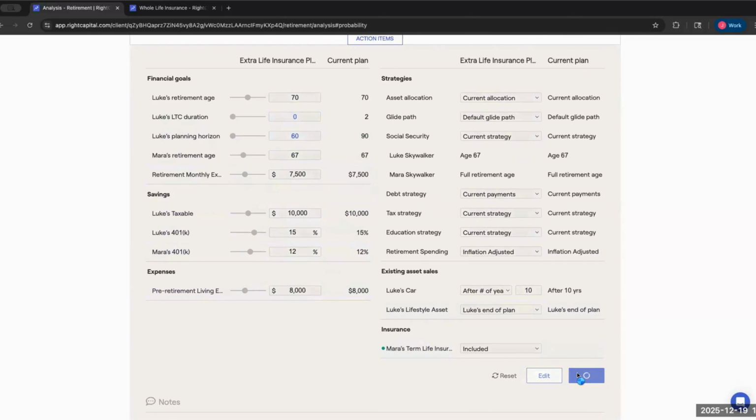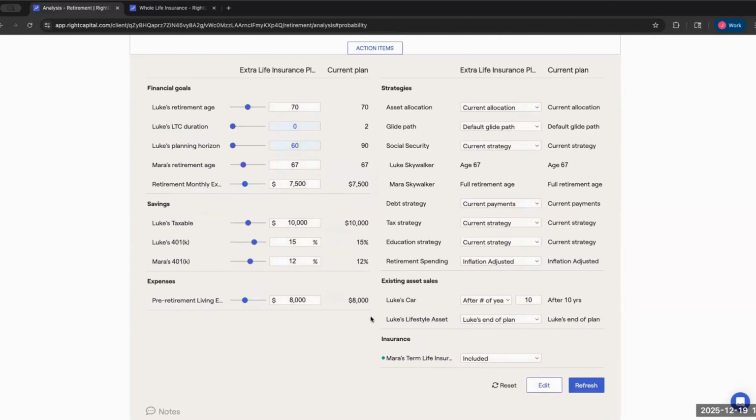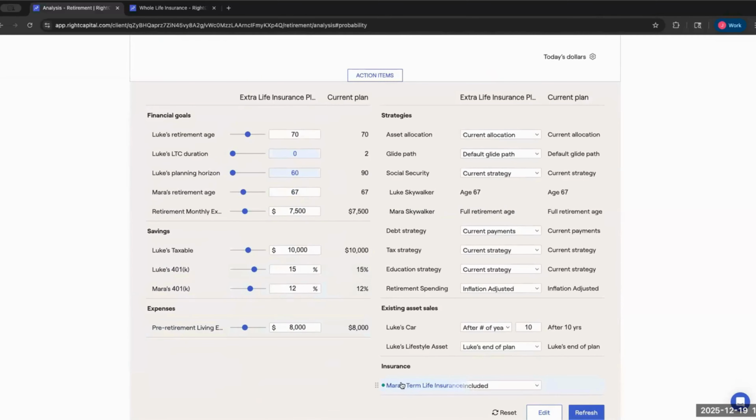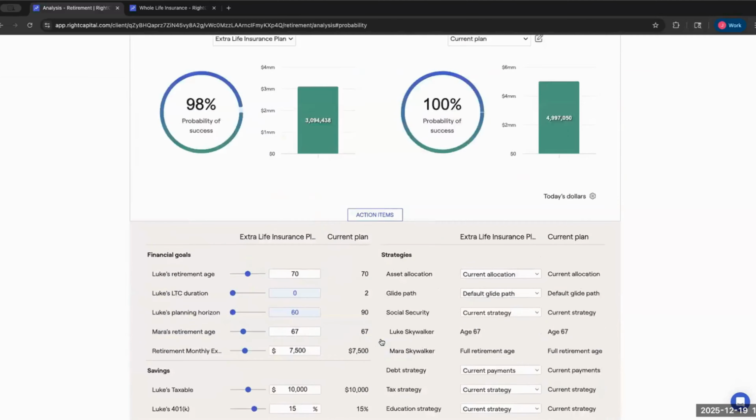I can now press refresh, and we can actually see what happens to the plan if that were to occur. We can see that because Luke passes away early, their probability of success goes down. Their median ending portfolio value goes down. But now we're actually going to get the payout from this term life insurance. And we can go see what that looks like too.